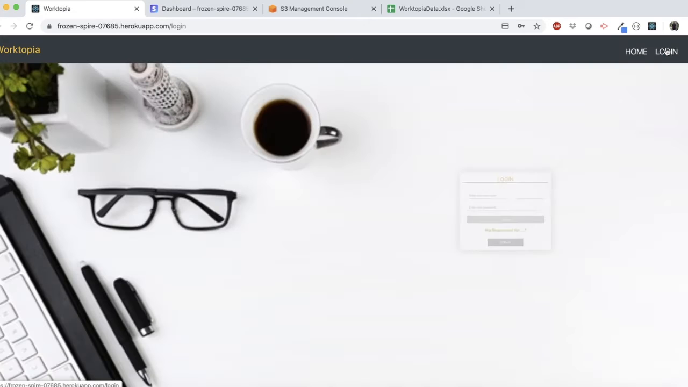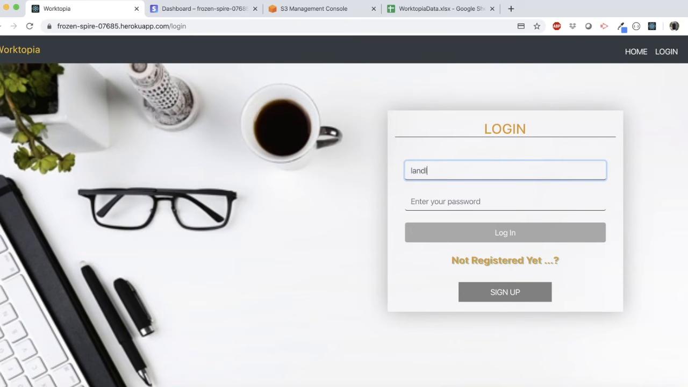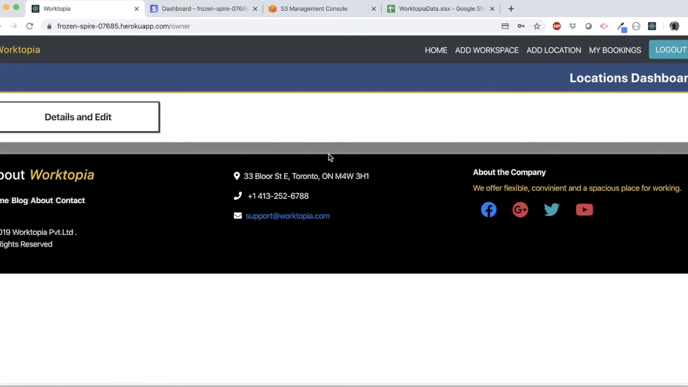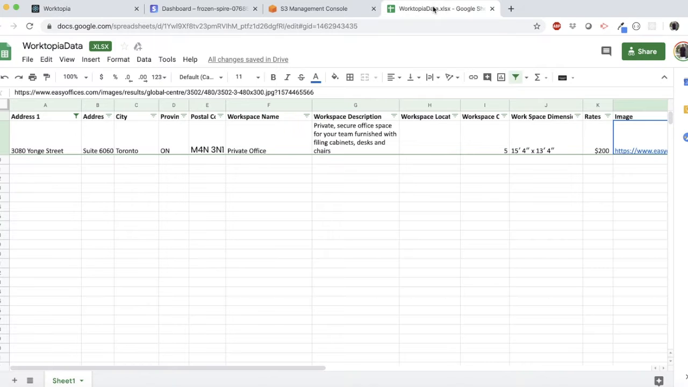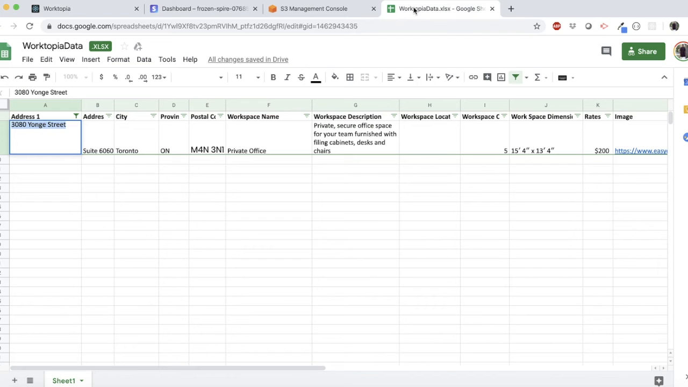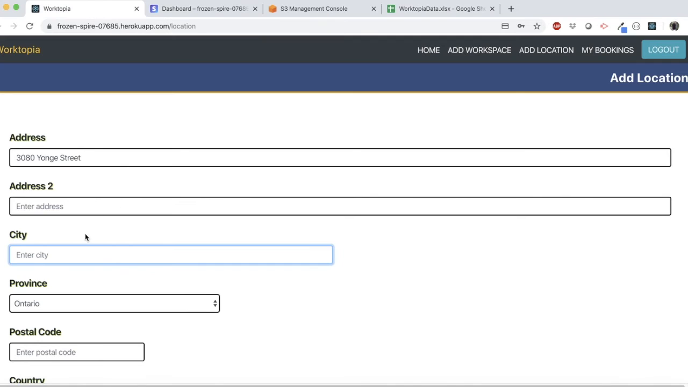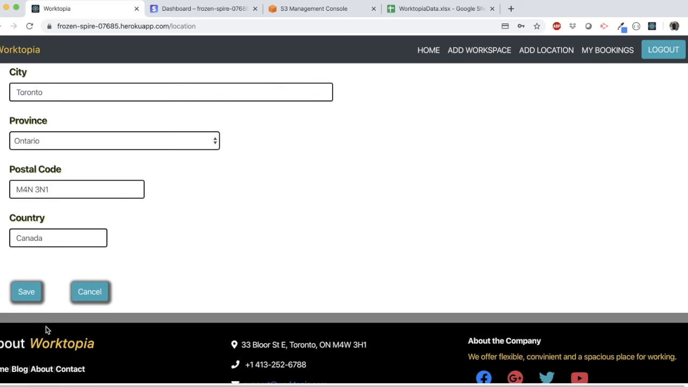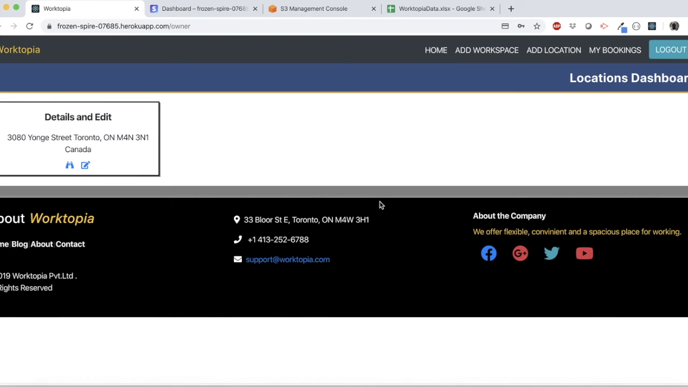Now let me actually log out. Now let's see what a landlord can do. Okay, so a landlord. I just created a landlord ID, which means I don't have any locations yet. So let me go create a workspace location. I'll create a workspace location and say, let's see, Toronto. All right, so I created a workspace location.